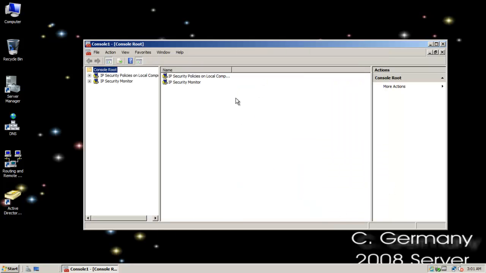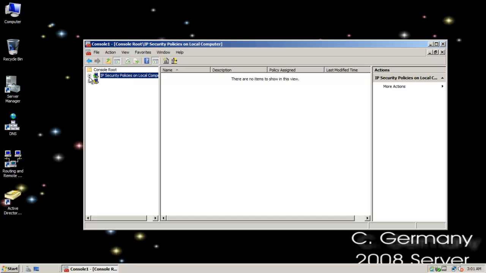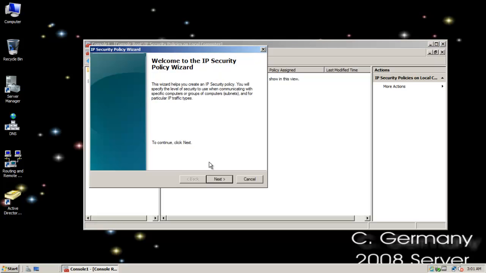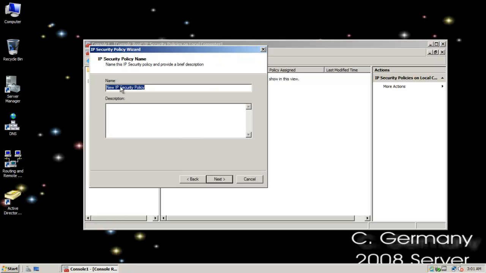I'm going to select OK. And then of these two here, I'm going to go ahead and right-click and say Create IP Security Policy. I'm going to go Next, and I'm going to call this the Galactica IP Security Policy. And keep the Cylon boogers out.